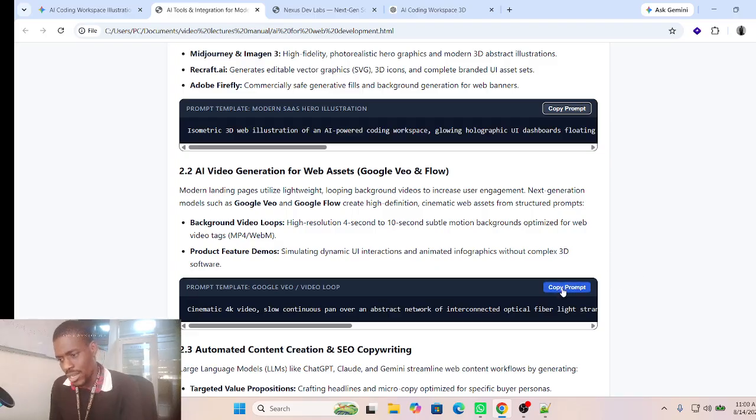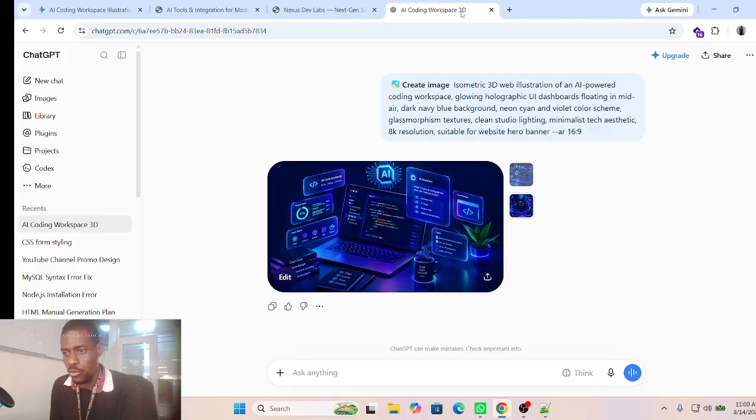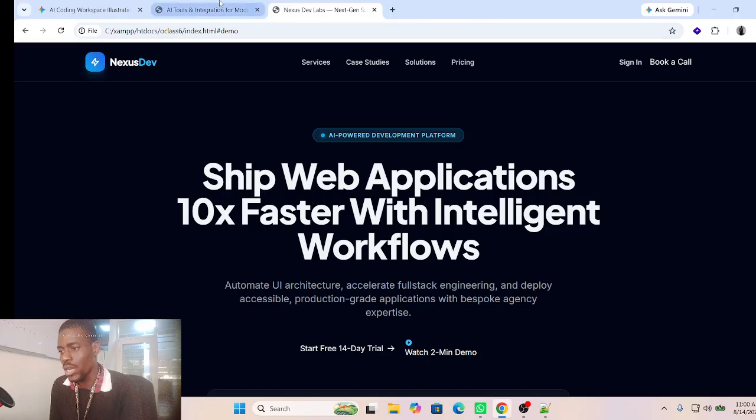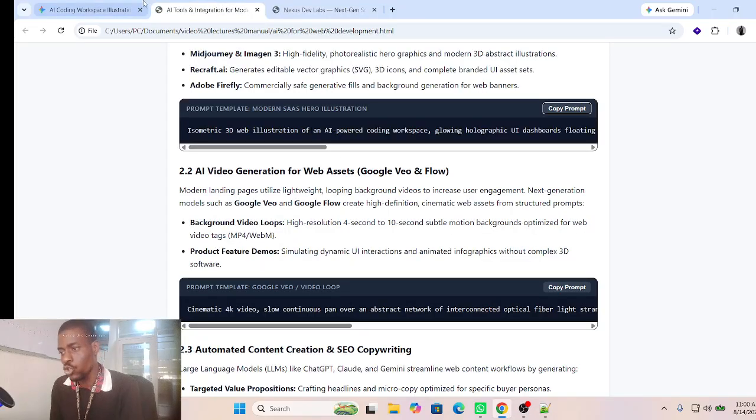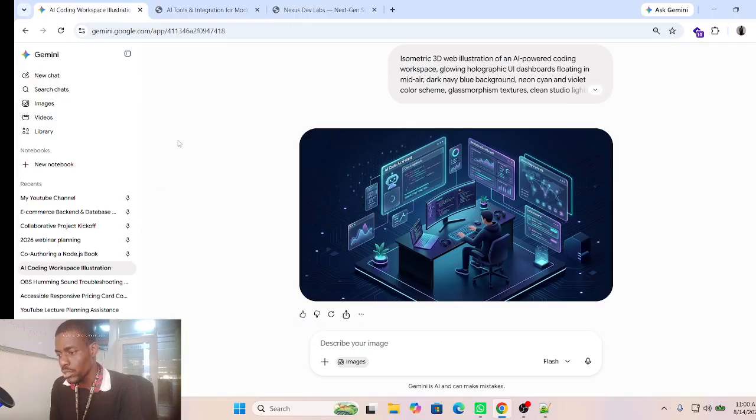So let's now use Google Veo. We have already dealt with images, and I told you that you can use ChatGPT, you can see what ChatGPT gave me, or you can make use of Google Gemini. I use Google Gemini to achieve this. Now, let's say I want to do a video. In Gemini, just click on videos.